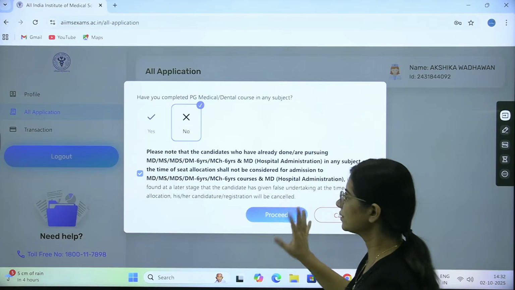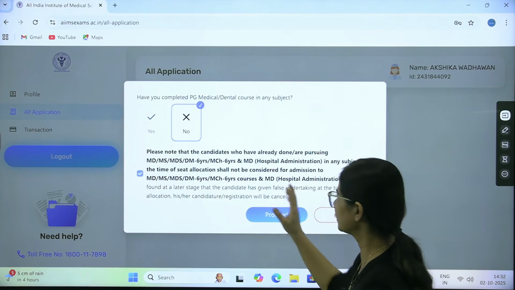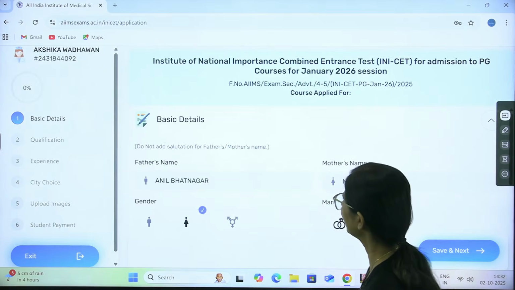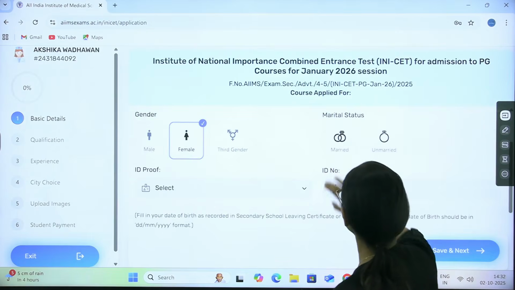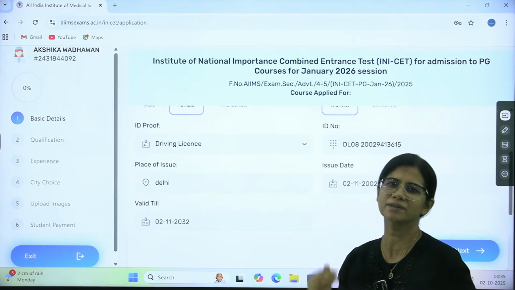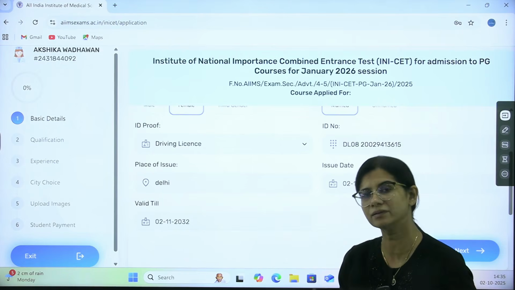Make sure a lot of checkboxes are there. That is why I'm telling you to use a computer instead of a tab or a phone. Let's go ahead. The basic registration, it has taken itself. So it will ask you for an ID proof. Best is to give your Aadhaar card because you're supposed to take the same ID to the center also.